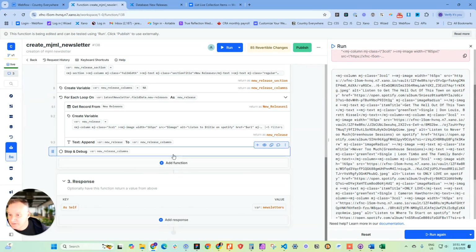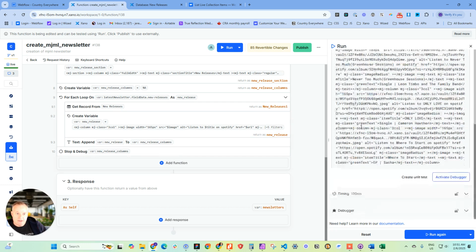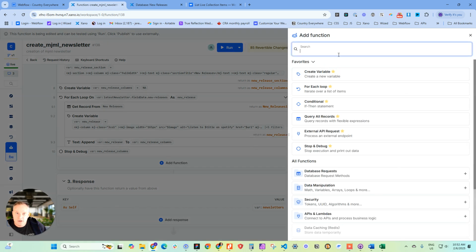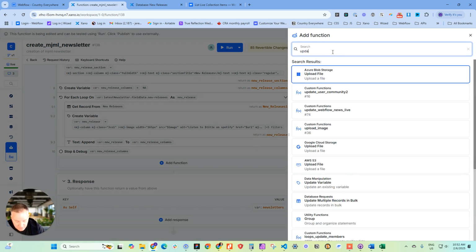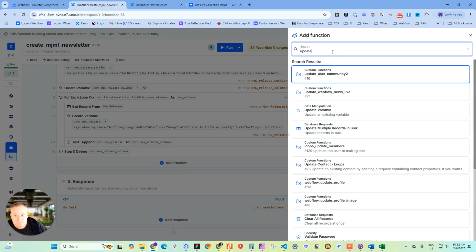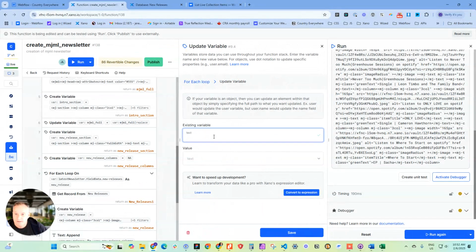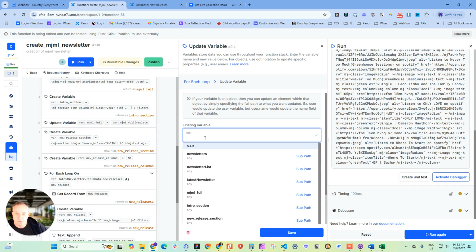So our for each loop has worked. We have our text append. We have our new release columns that now has the total of all of our loops. And the last step that we're going to do is we now need to set that new release columns into our section. So what we're going to do here is update the variable. And we're going to use our replace again.